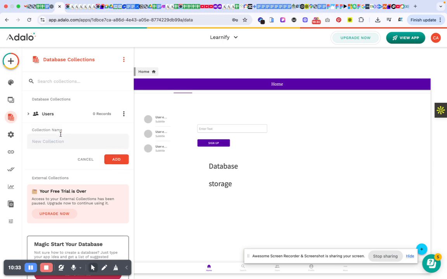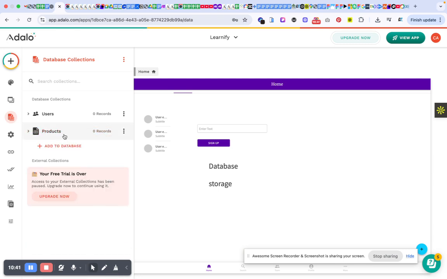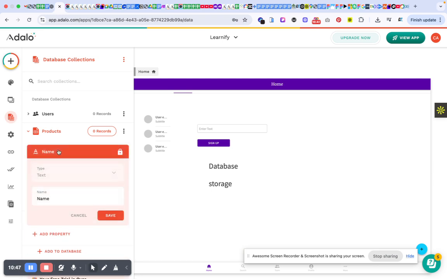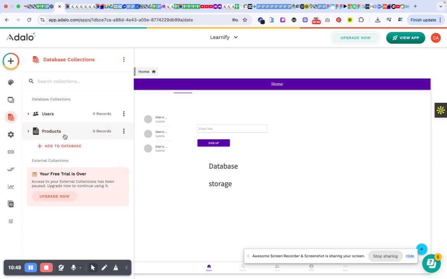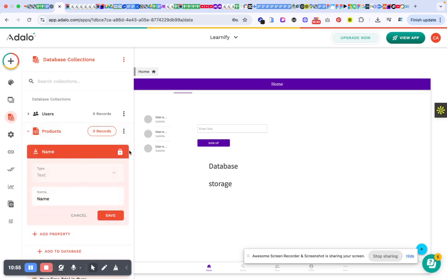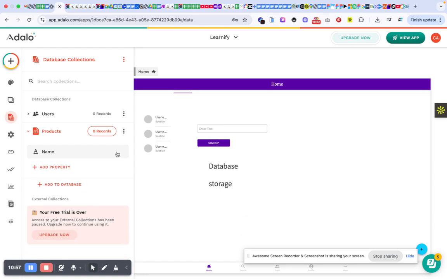When you add a collection, you name it by what it is, which is products. When you add it, by default, Adalo will add the first property and call it name, because whatever items you are gathering on your app is going to have a name, and that's why it's being added by default and it's padlocked, because what?